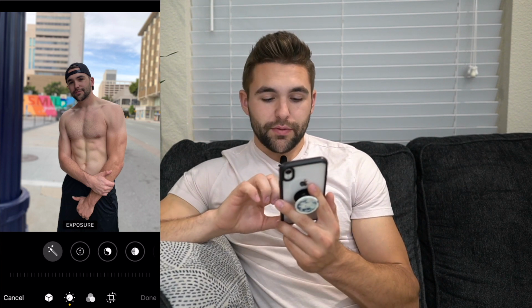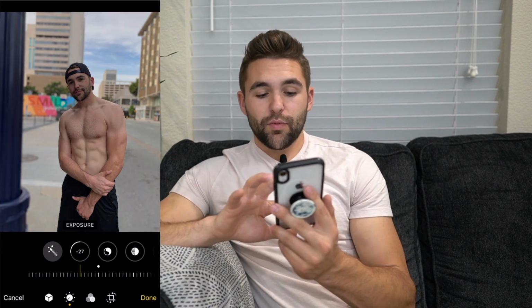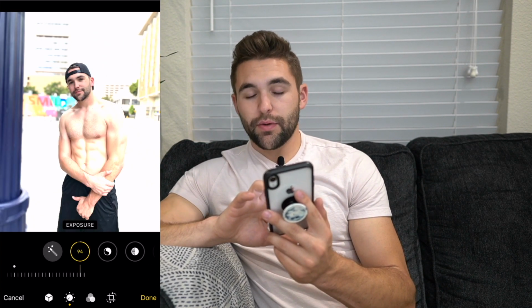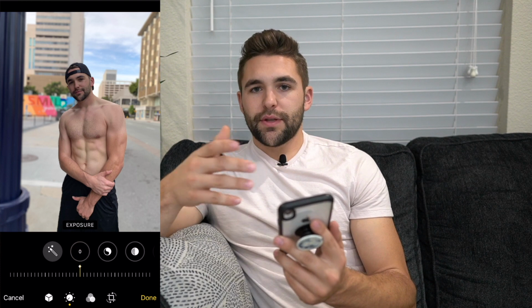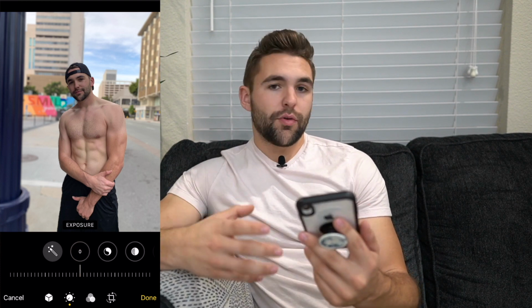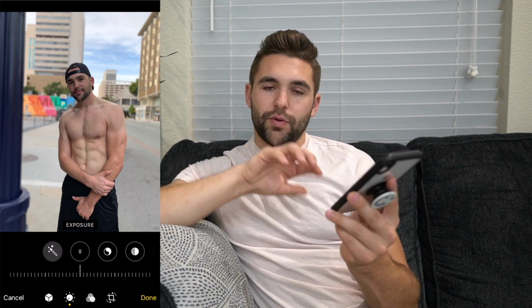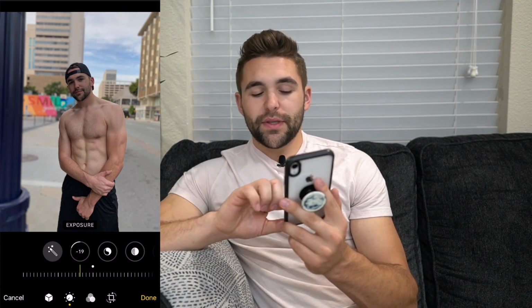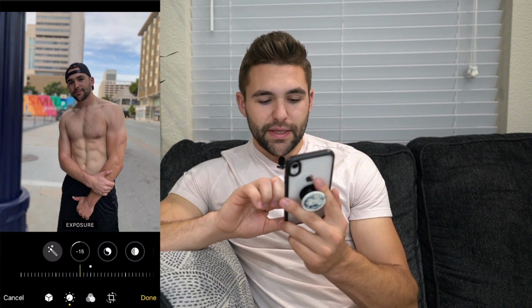So the first thing we're gonna do is click on exposure. Now obviously when I pull it down, it's going to get dark, and obviously when I go to the other side, it's going to be bright. So anytime you're talking about definition or bringing a little bit more toneness out, you're going to want to darken features a little bit, but we don't want to darken the picture and take away from it. So we're going to drop the exposure a little. We're going to go down to -15 and see how that looks.